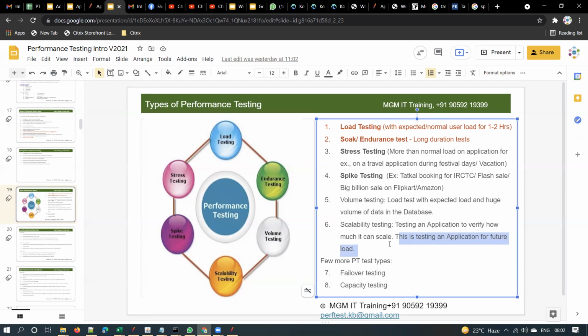In the coming 1 or 2 years, let's assume that there will be 25 million users. 5 million users will be increasing. So in that case, they have to test whether their application supports that future load or not. If they want to do that, they have to do scalability testing. Scalability testing is nothing but testing an application to verify how much it can scale, or how much more load it can support in future. Is it clear, guys, what is scalability testing?